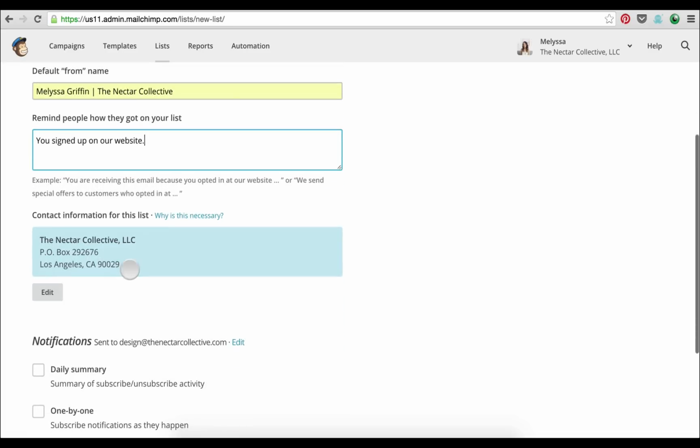Cool. And then right down here, now this is really important, contact information for your list. So I recently signed up for a P.O. box instead of using my personal address. Between you and me, before, I didn't know that you needed to include your address in the emails legally. So I didn't. But now I know that it's a legal requirement to include your address in the emails that you send to your list.